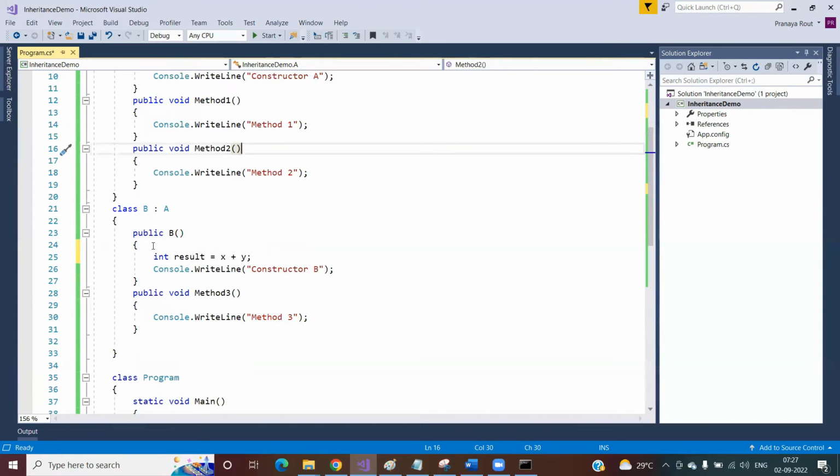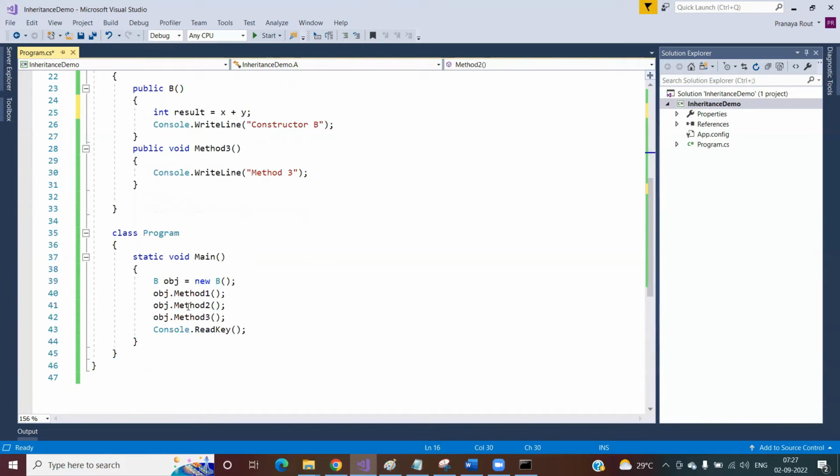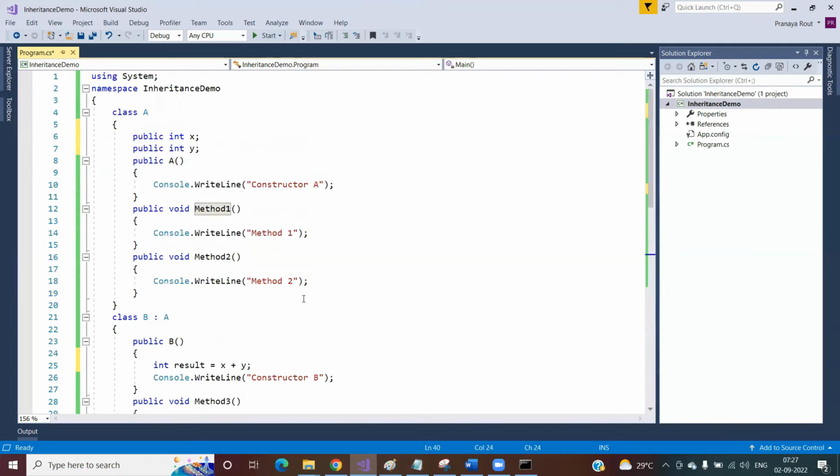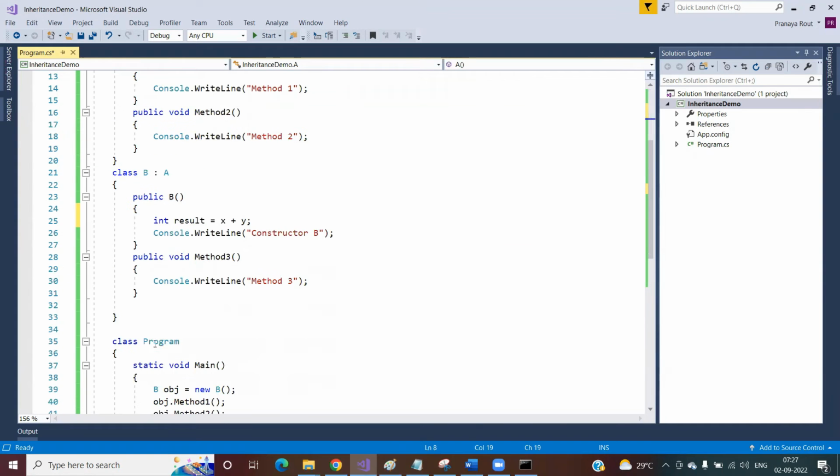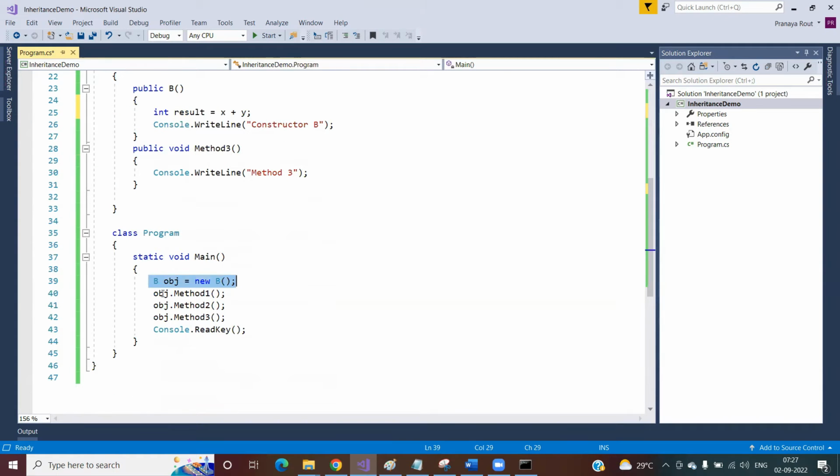Right? So whenever I'm creating the child class instance, using the child class, you can call method 1 and method 2. But method 1 and method 2, when will they initialize? When your parent class constructor is executed, right? If your parent class constructor is not executing, it means they are not initializing. If they are not initializing, it means you cannot consume them. But using the child class object, you are consuming them.